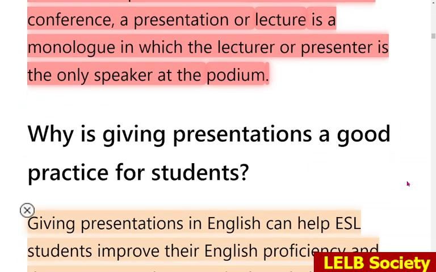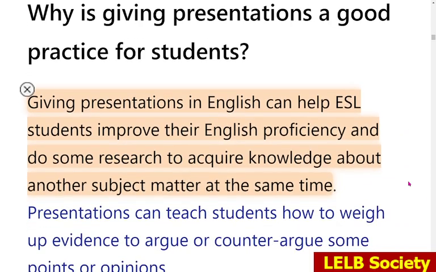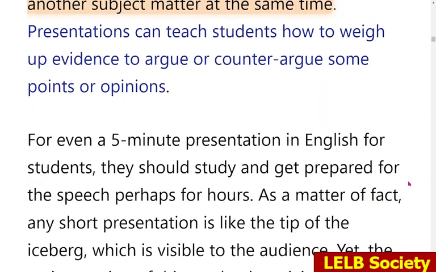So, the next heading is, why is giving presentations a good practice for students? Giving presentations in English can help ESL students improve their English proficiency and do some research to acquire knowledge about another subject matter at the same time. And for this reason, it's very helpful for ESL students to give presentations voluntarily, and also to be encouraged to give lectures.